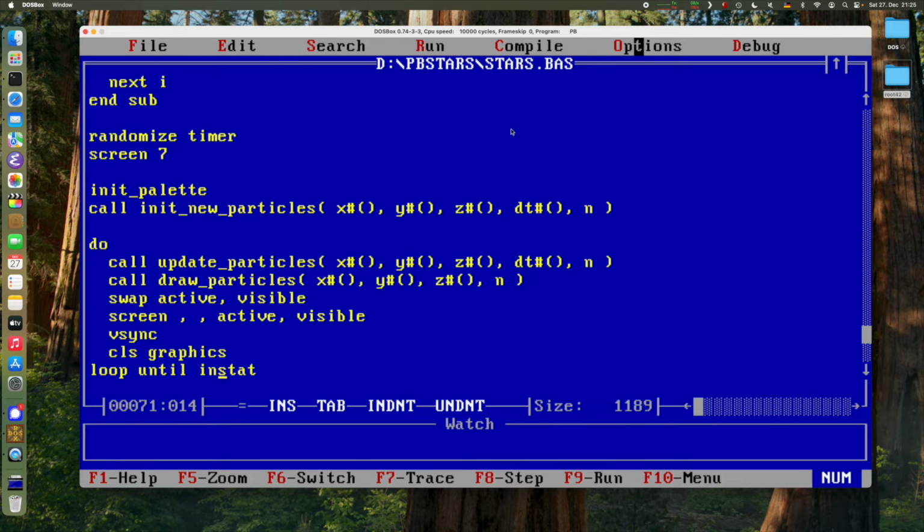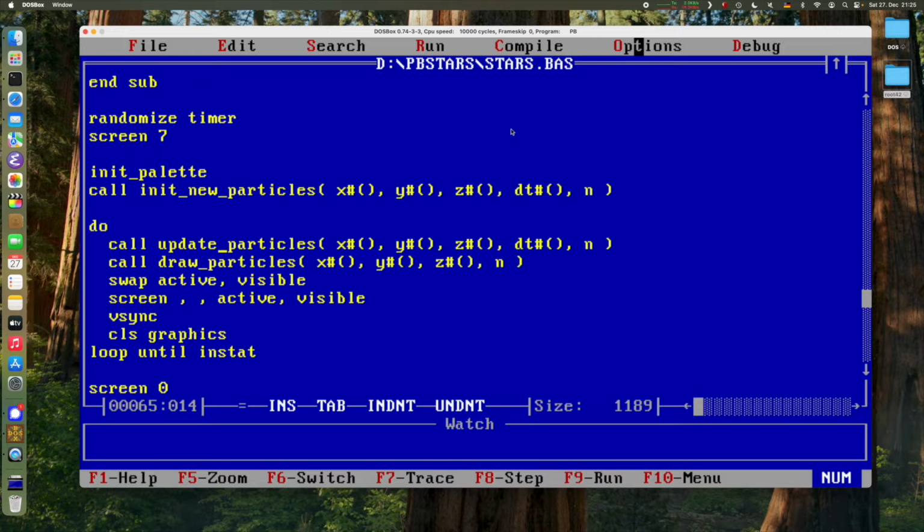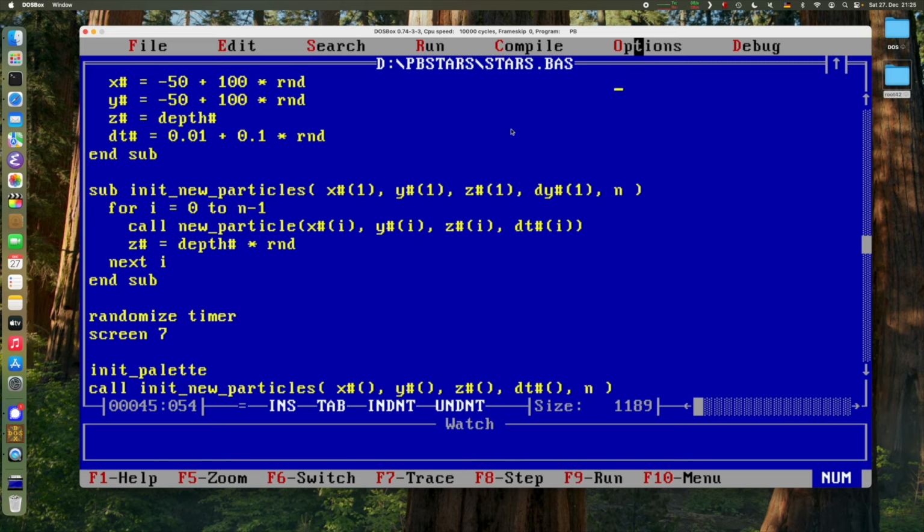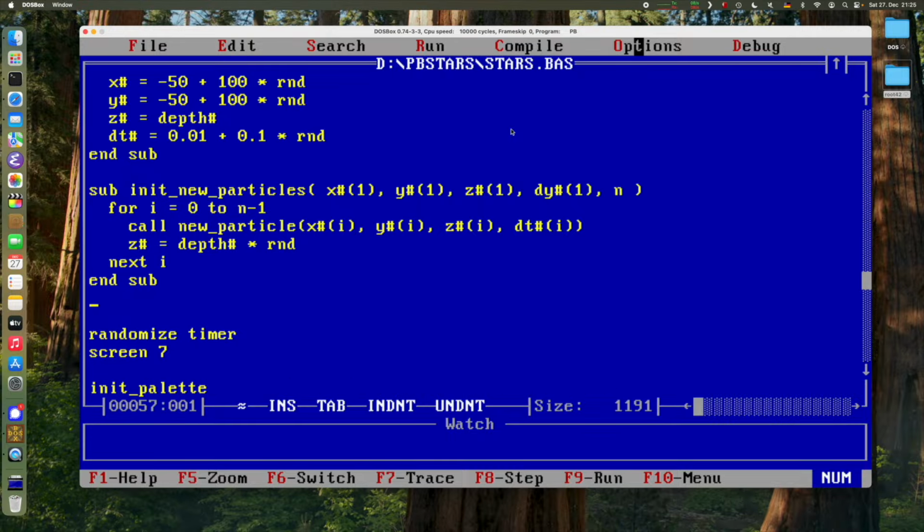Okay, now we have particles. Now we need to update the particles and draw them. Those are the next two functions. So let's take this bit here, update particles.